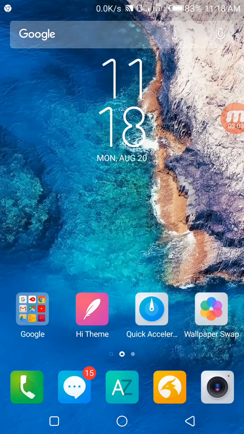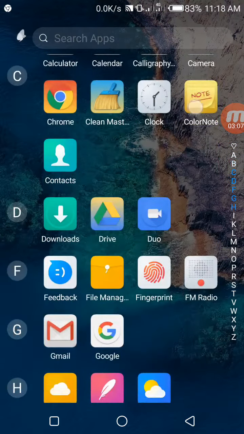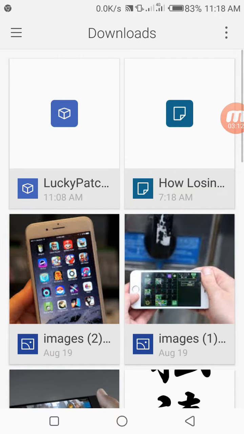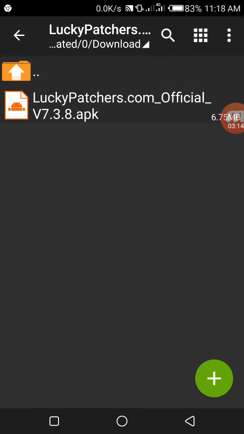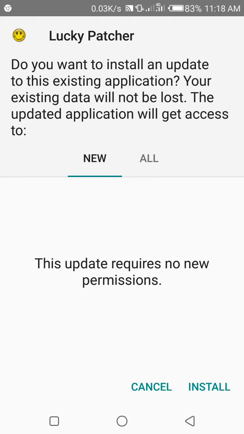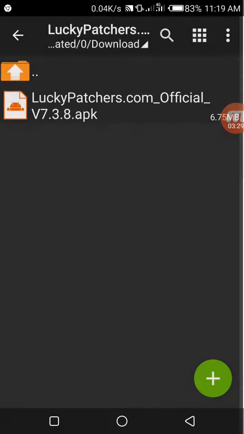Now you go to where you have downloaded, where your downloads are stored. As you can see, for me my latest download is here, Partcher. ZArchiver opens that. You open the APK and you say open. When you open, it brings Partcher. For me, I had already installed it, so I'm not installing it again, but for you, you have to install. So there I'm going to cancel.